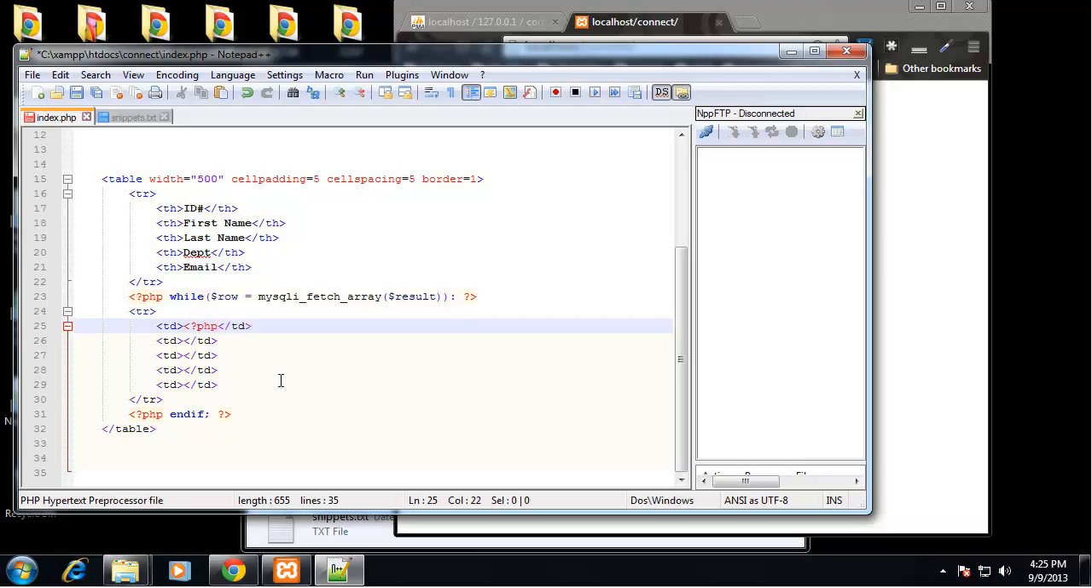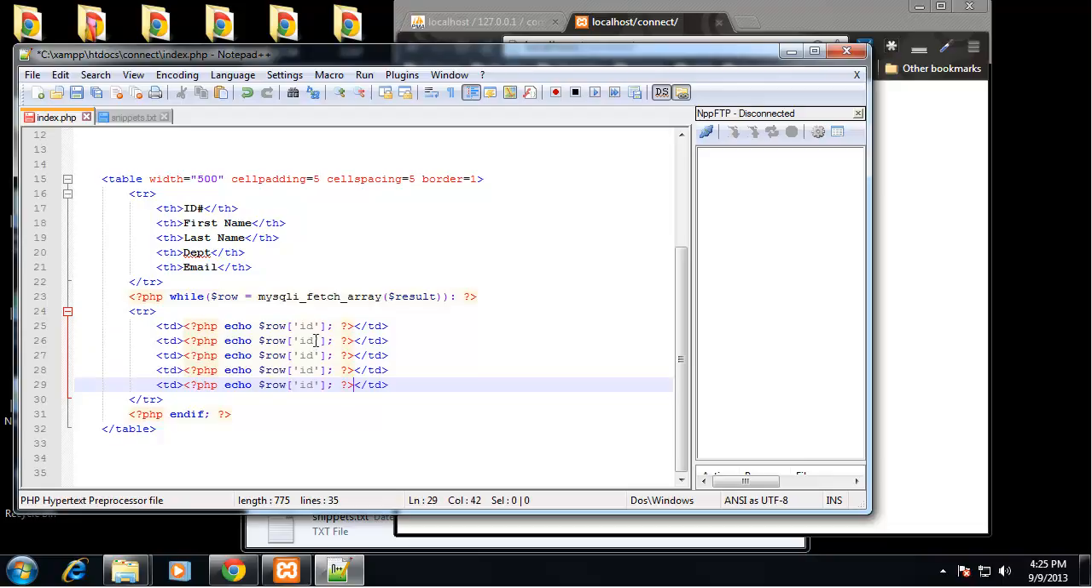So we need our PHP tags. We can echo row ID. Okay, so I'm just going to copy that. Okay, so after the ID, we want first name, last name, department, and email.